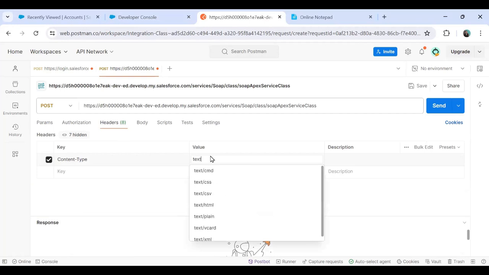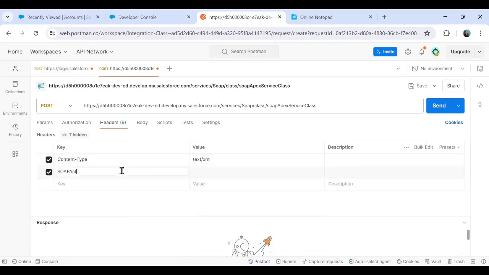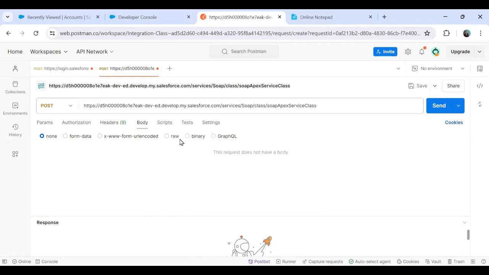Content type will be same as text/XML, and SOAP action. This time the SOAP action will be blank. We'll switch to body raw, and I'll just change this to XML. Now, what code are we going to pass here? The code we are going to request, basically the code we are going to make a request with in order to retrieve a particular record.